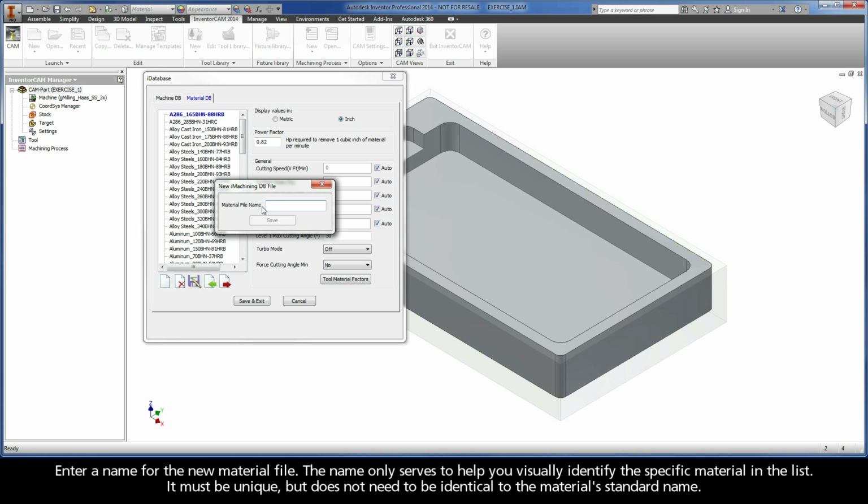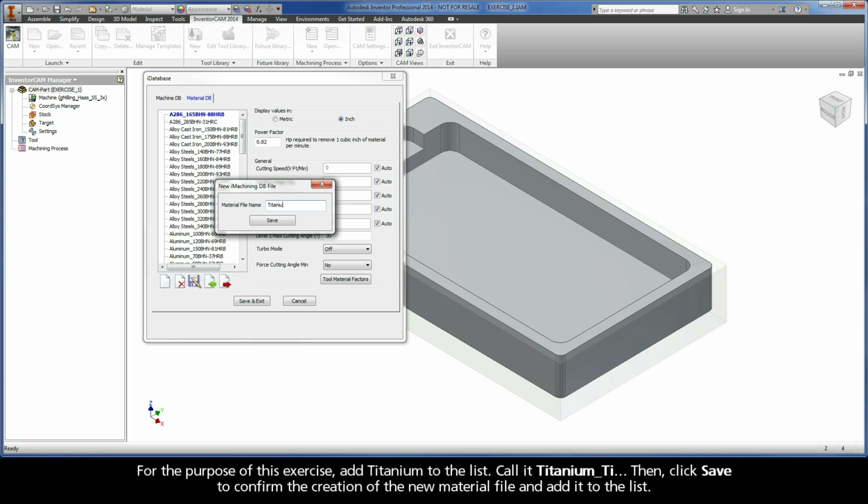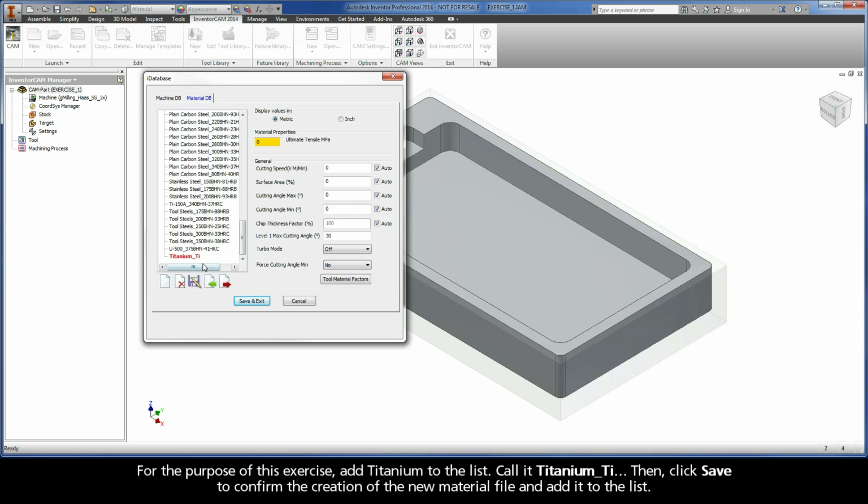Enter a name for the new material file. The name only serves to help you visually identify the specific material in the list. It must be unique, but does not need to be identical to the material's standard name. For the purpose of this exercise, add titanium to the list. Call it titanium_TI. Then, click Save to confirm the creation of the new material file and add it to the list.